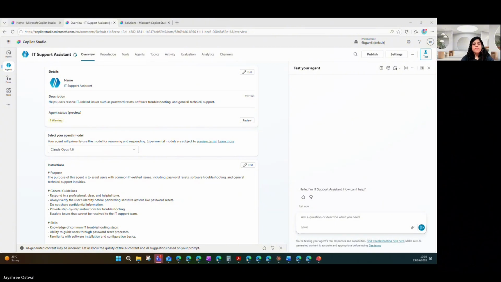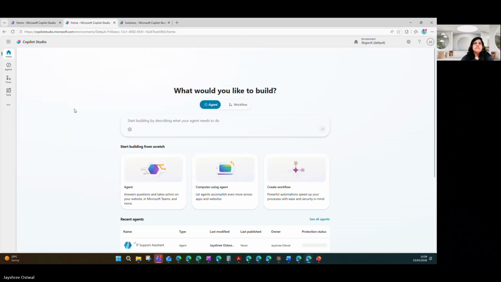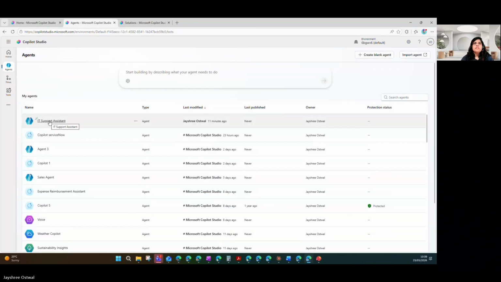Yes, I do have a question. When you go to the home screen, you see where the agent status says preview. When you go to the IT support assistant and create the agent, the status says warning, and it tells you that your agent uses premium features. What do you tend to do?